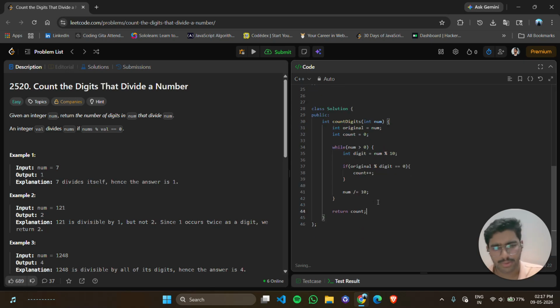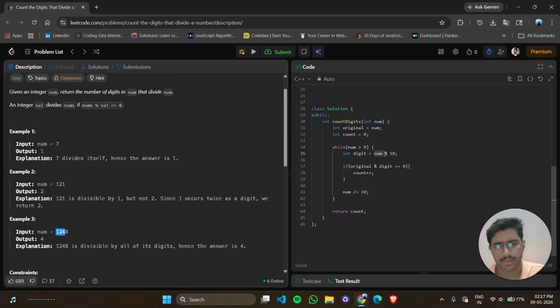So I hope you understand this. Firstly, what is the number? 1248. 1248 modulus 10, what will it do? It takes the last digit 8. Then it divides, and if it equals 0, then the count is increased to 1. Then it will loop again and check again. When the count is increased to 1, it will divide by 10 to remove the last digit 8.